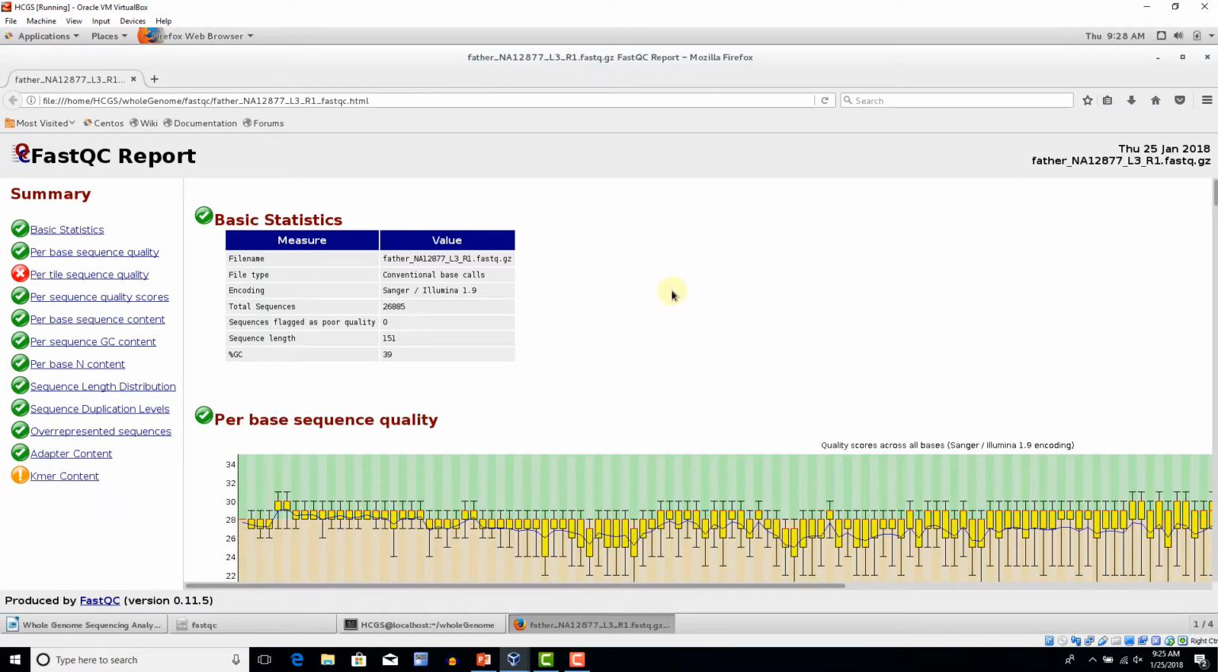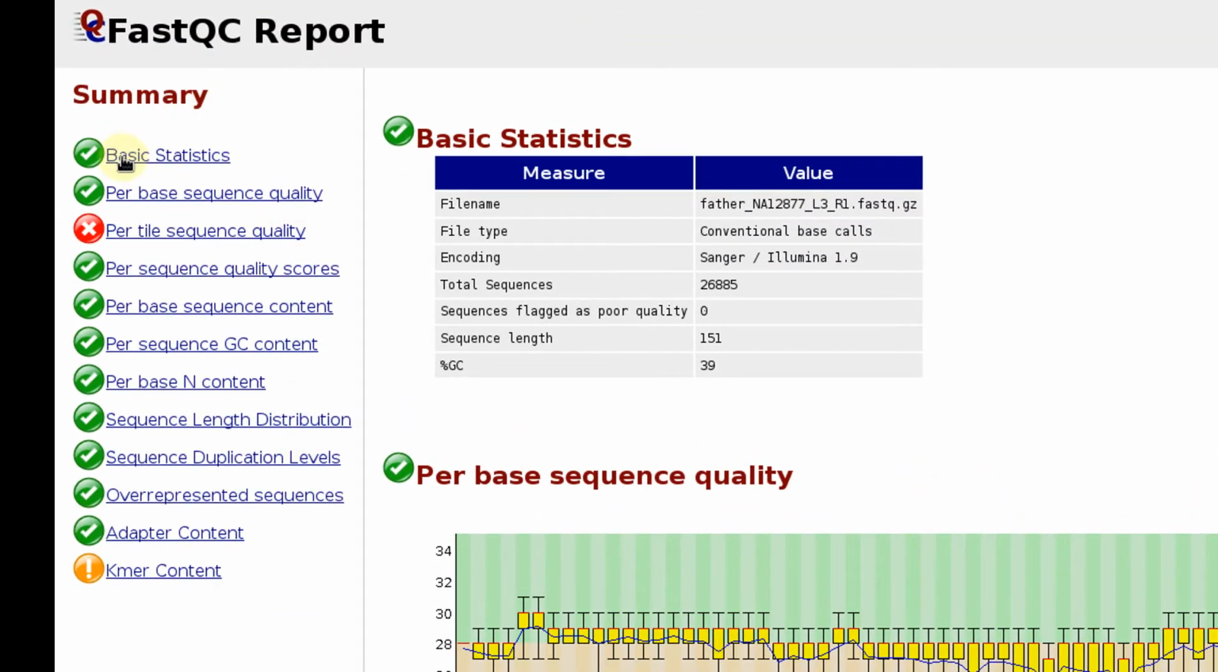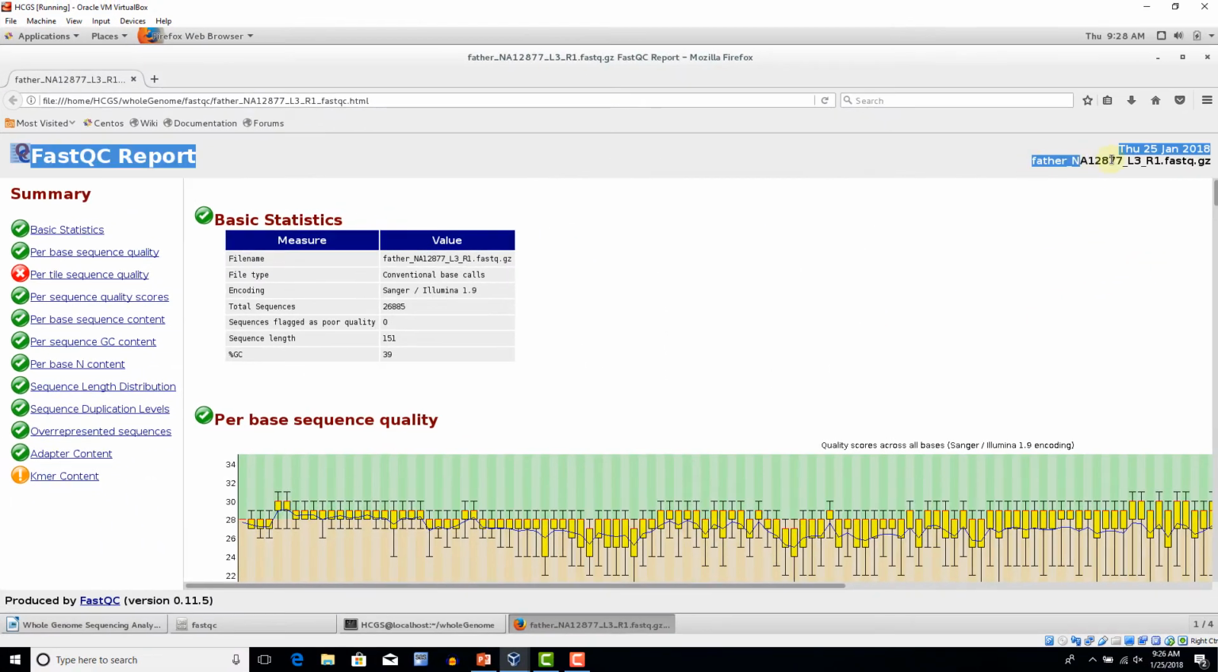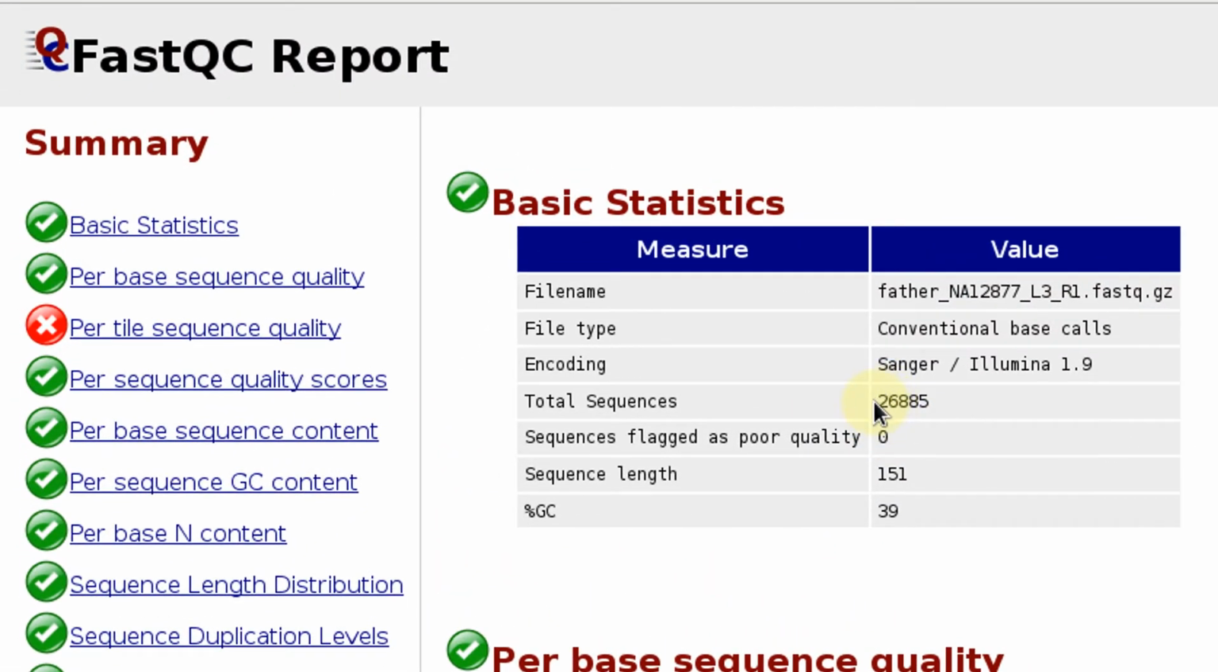All right, so I'm going to just maximize the screen here so we can see this better. Here on the left-hand side is a summary of all the various metrics. You'll see nicely that they have green check marks, red X's, and yellow exclamation points, sort of to point you in the direction of what you might need to look at. This is created for every single FASTQ file, and so I'm looking at just this particular FASTQ file right here, this father read one.